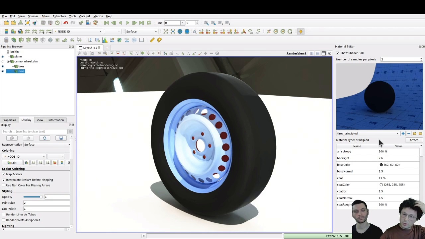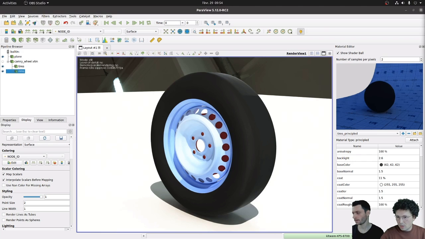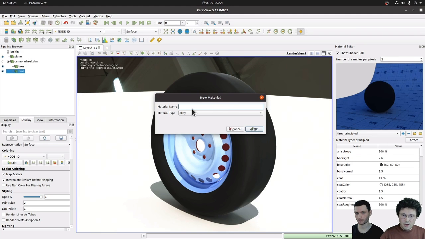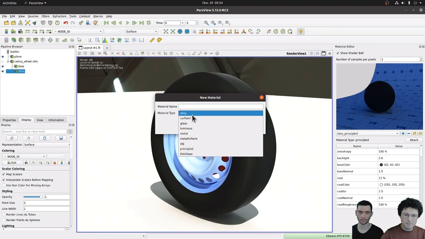Now I will edit a custom material for my rims. What I will do is create a new material. I click on the plus button, and here I will be able to create a new material. We have different material types like alloy, car paint, glass, etc. All these presets are described in the Intel OSPRay documentation. I advise you to take a look at that because it's very complete documentation that explains how materials work and what each parameter corresponds to.